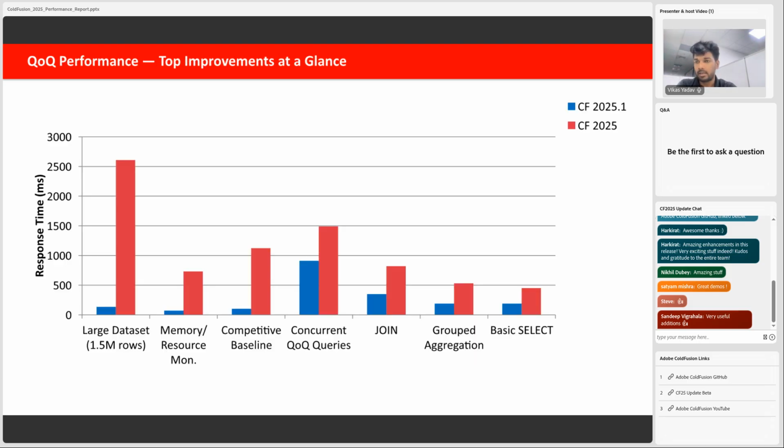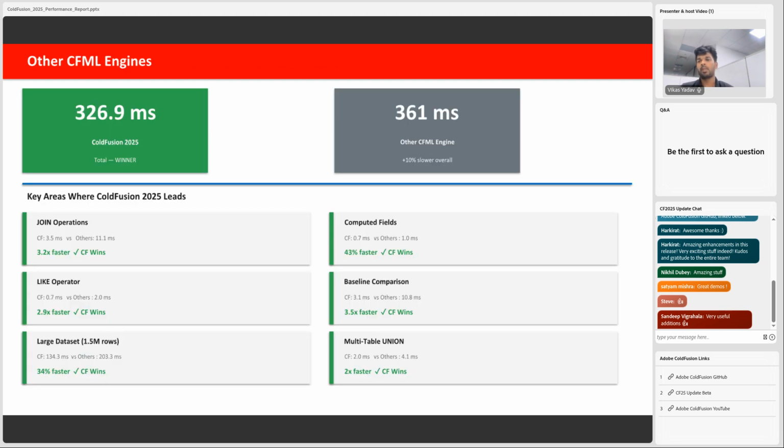So we want to see the same data in a simple representation. You can see the blue one is ColdFusion 2025, the latest one, and the red one is the previous version, so CF25. And we can see there is a massive improvement that was done in ColdFusion, that was done in QOQ.